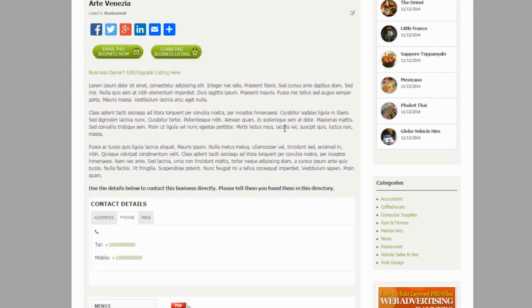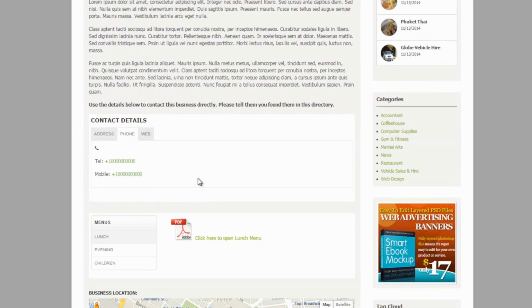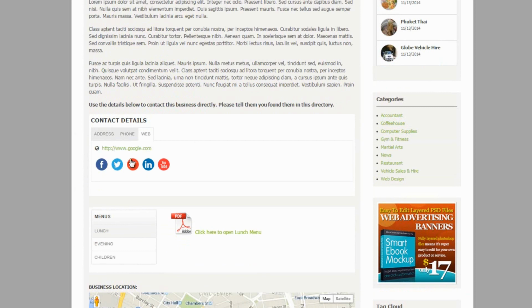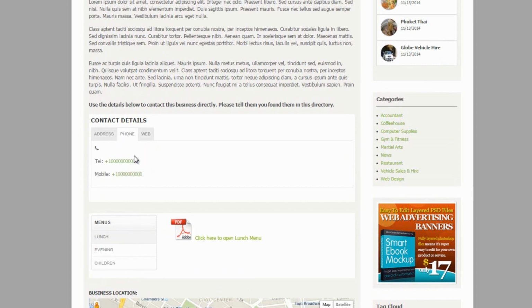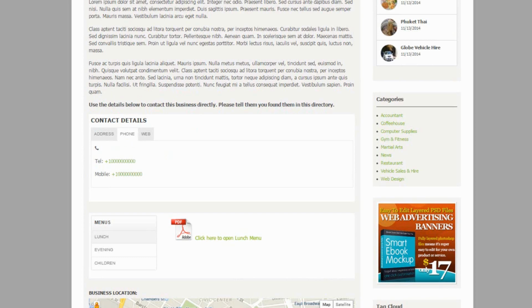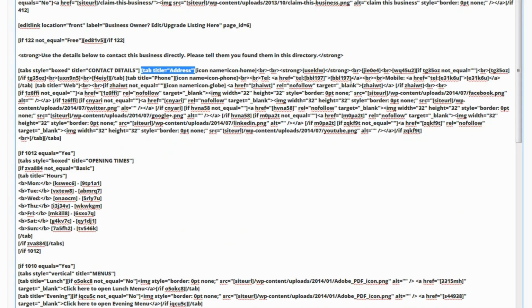So let's just have a look at the listing page. Here's the contact tab. We've got the address in one tab, phone in another tab, and the web and social media details in another tab. And we're looking for the phone tab. We want to add our new number in here. So we're looking for tab title equals phone, and we can see that just here. Tab title equals phone.